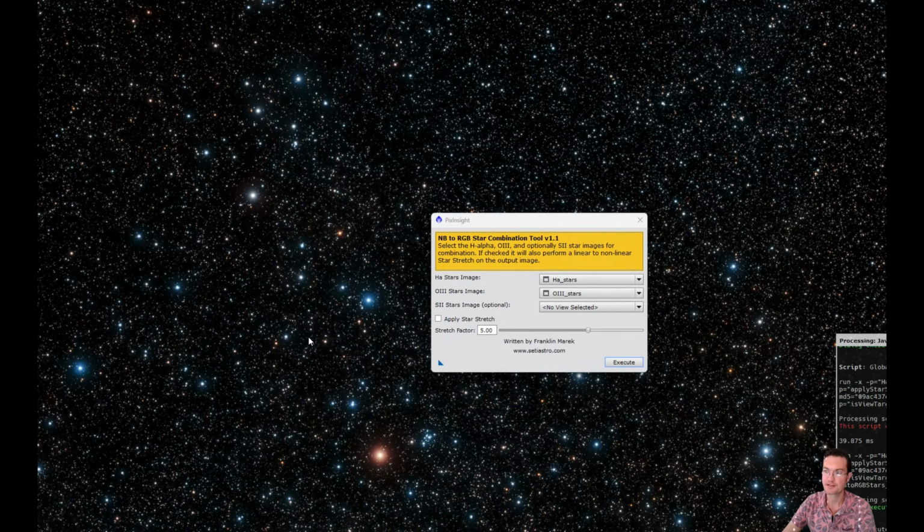I hope you guys find this a very useful script to get perfect RGB stars from your narrowband stars.